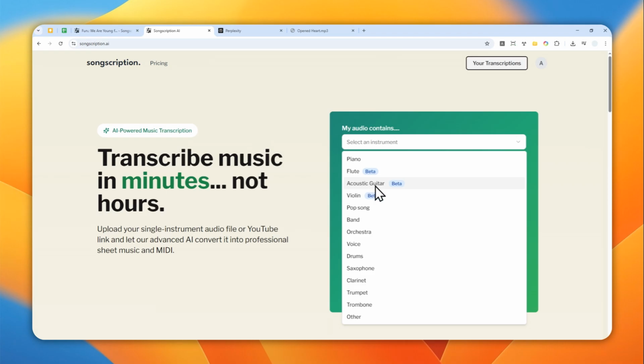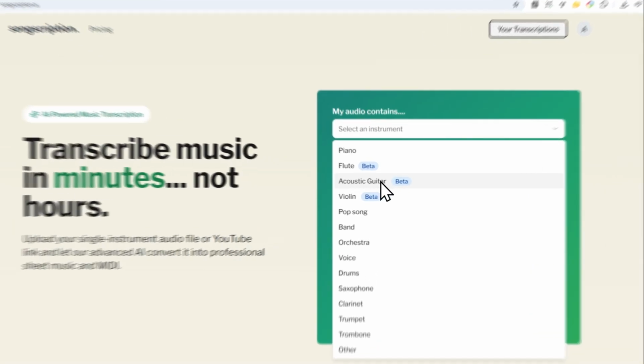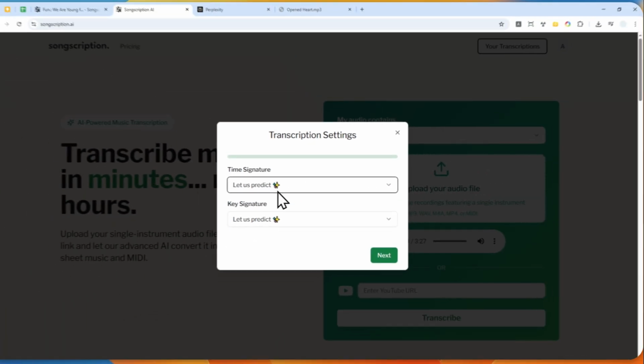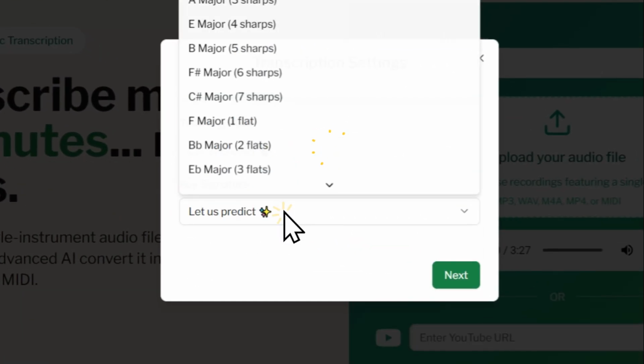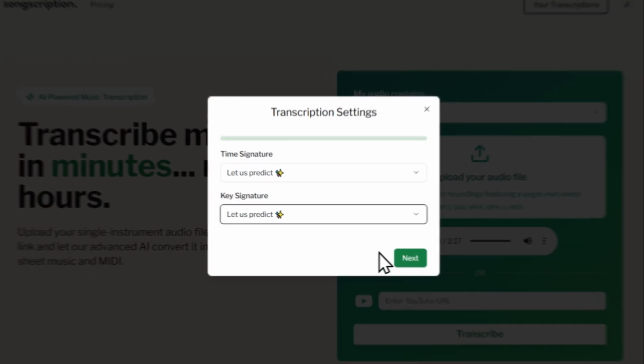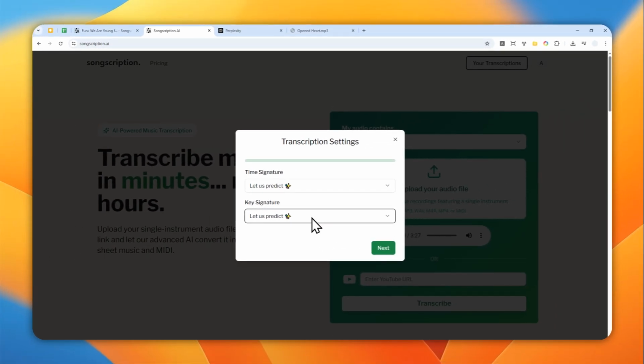All right, now let's go back to Songscription again, and I'll select the instrument to be, let's try acoustic guitar. It's still in beta, but I hope it's going to work well. There is time signature, there's also key signature, but honestly, I'm not a musical person, so I have no idea what's the meaning behind that. So I'll just let AI decide what is the best setting for my song.